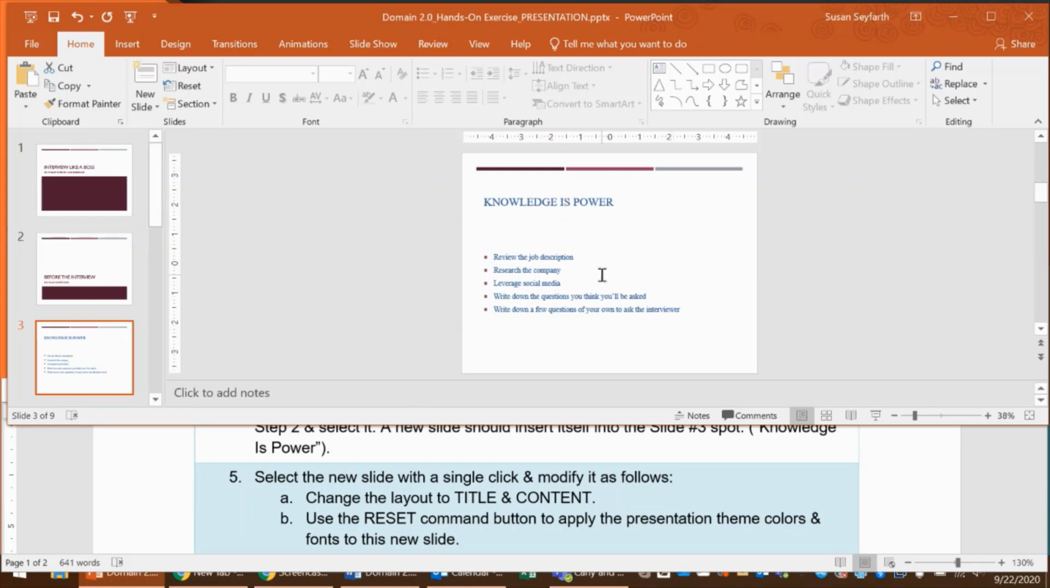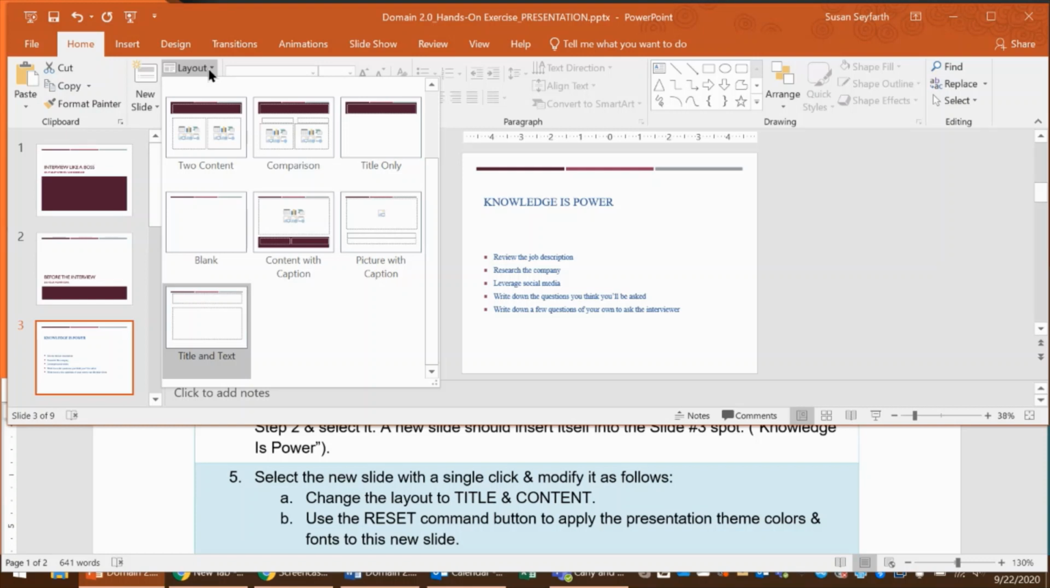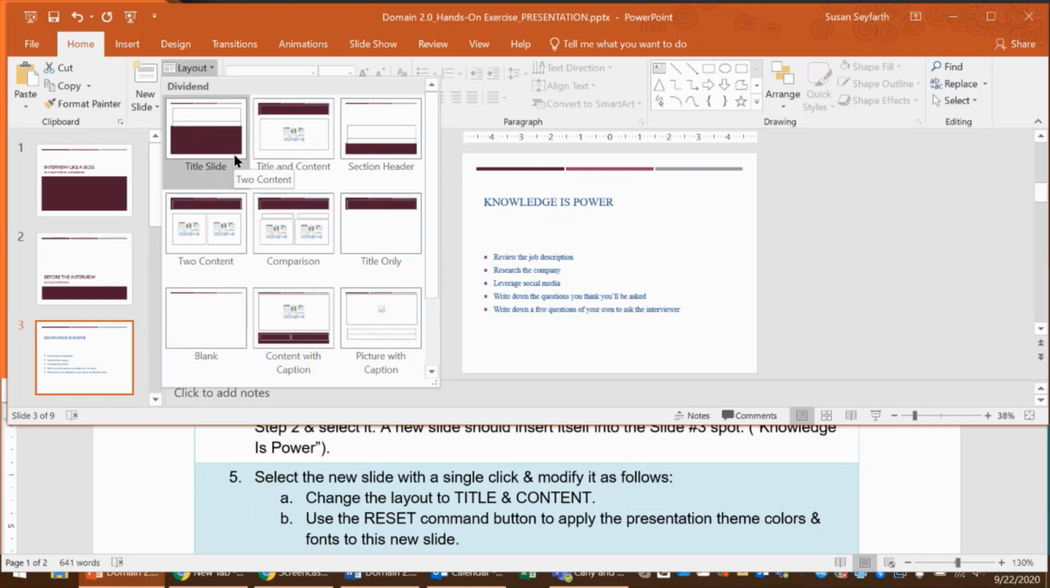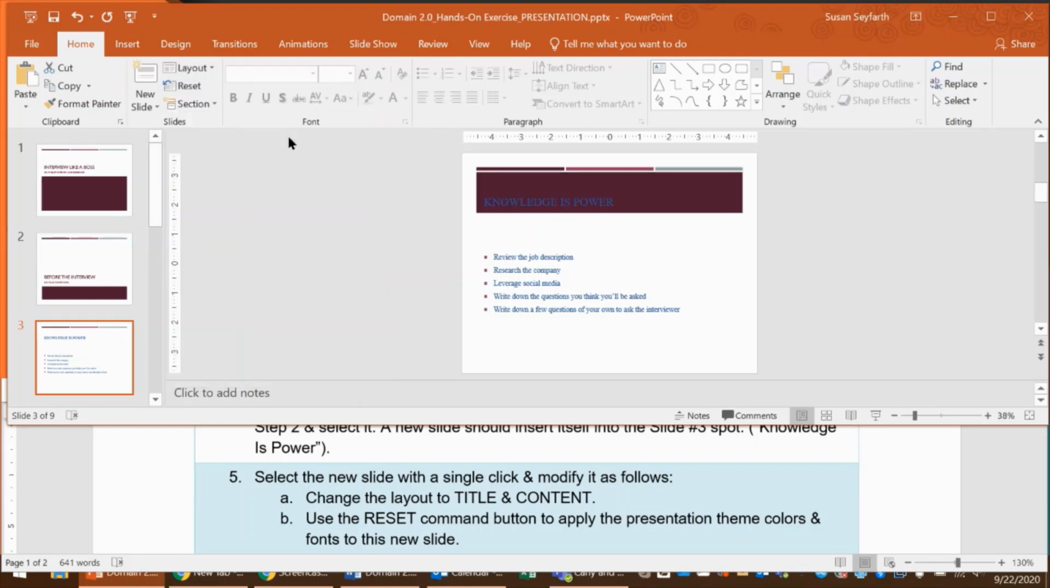So I'm going to select the new slide with a single click. There it is. And I will modify it in 2 ways. First, I'm going to change the layout to Title and Content. So again, on the Home tab, in the Slides group, in the Layout drop-down here, I will select Title and Content. So that changes some of the things here, but I don't get quite all the way there.